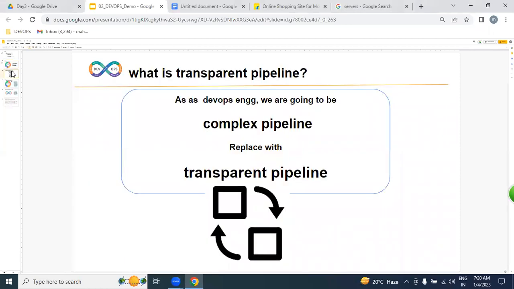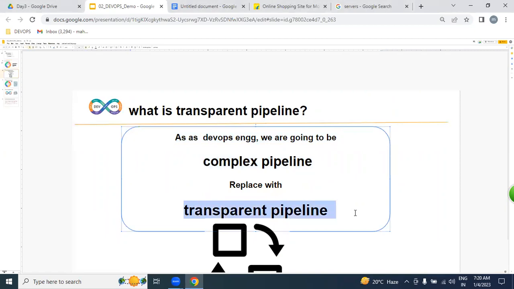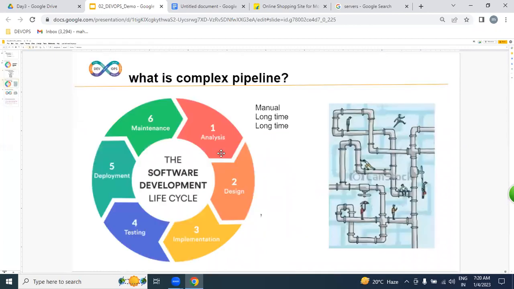As a DevOps engineer, what exactly are the roles and responsibilities? After getting a job, we are going to be replacing a complex pipeline with a transparent pipeline. So once you step into the company, what is the prior goal? Replacing a complex pipeline with a transparent pipeline. So what exactly is the complex pipeline? The SDLC, which we have discussed. SDLC is a complex pipeline.